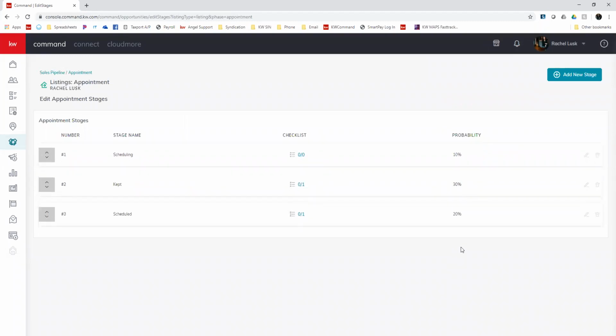The probability, I wouldn't put too much worry and focus on. The generic ones they already created had probability numbers already established, so you can kind of mimic what those are. It's the probability of then moving, once you get scheduled and they're kept, it's just moving them further down that sales pipeline. So that's what the probability is for.